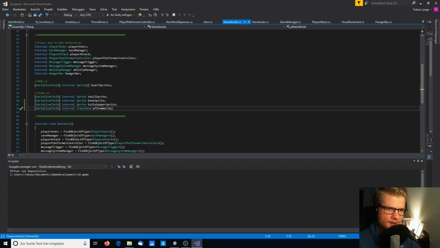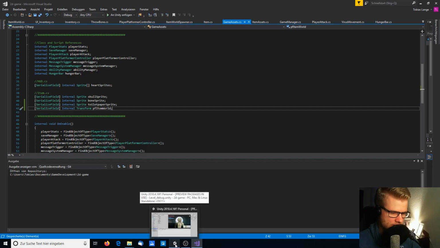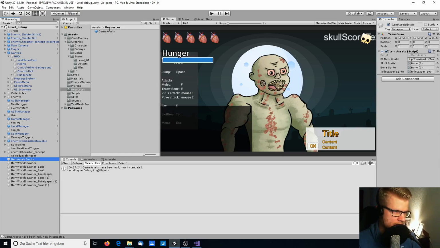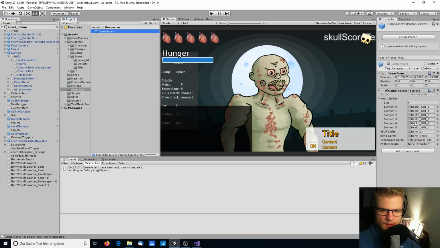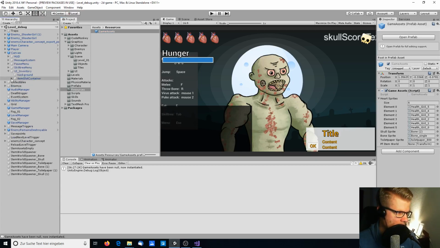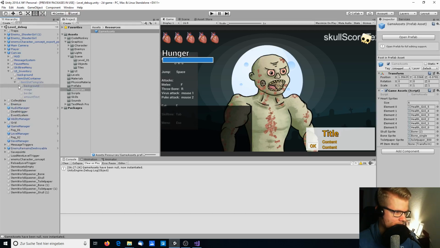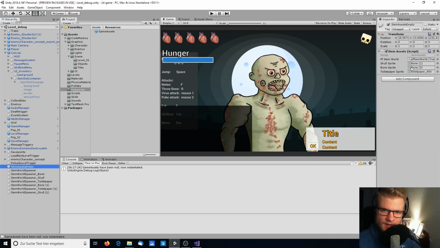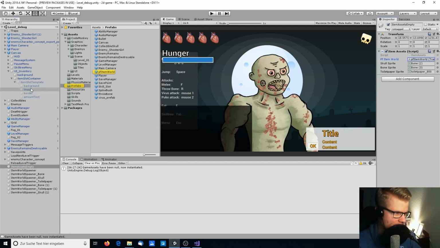Alright, I got all the stuff there. Let me grab the references real quick. Go into the editor, game assets. There we go, and there is the slot for the PF item world, and this is inside the UI inventory item slot container. PF item world, where is it? Wait a minute. PF item world. Oh, it's okay, it's from the prefabs.